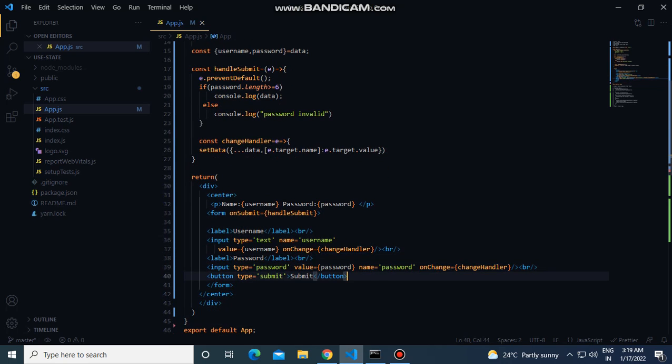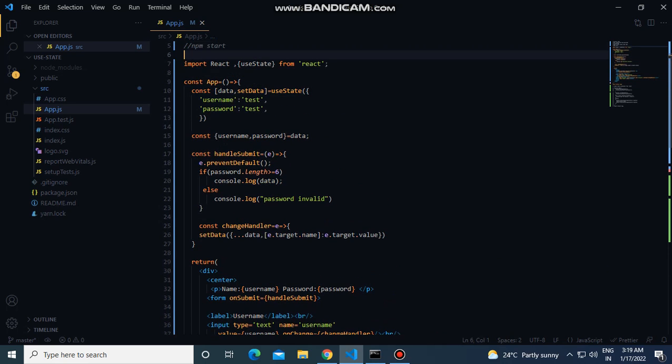Next I have a submit button. When I click the submit button, the onSubmit event will be fired. I am handling this with the help of the handleSubmit function. In the handleSubmit function, I am calling preventDefault. This will override the default behavior of refreshing the page. The page will not be refreshed every time.